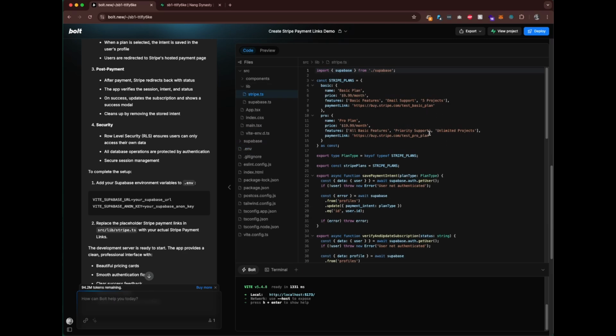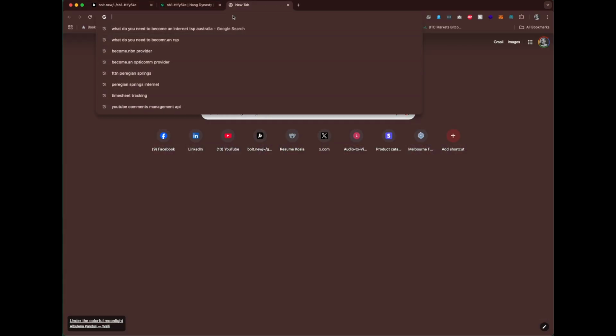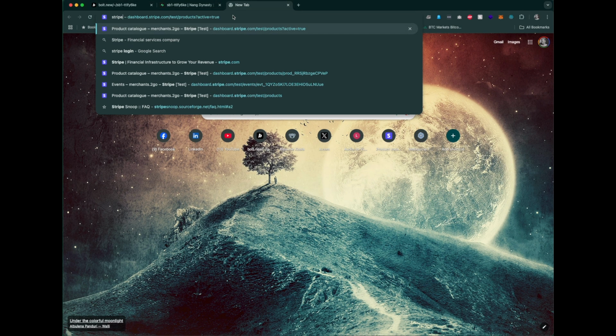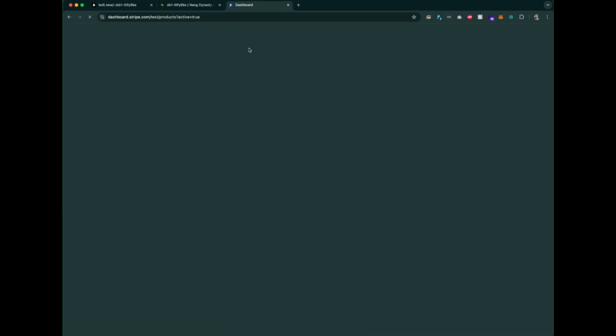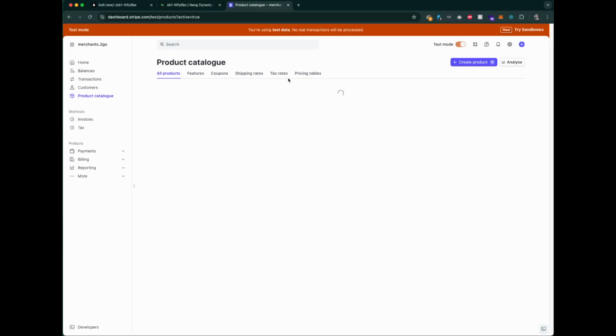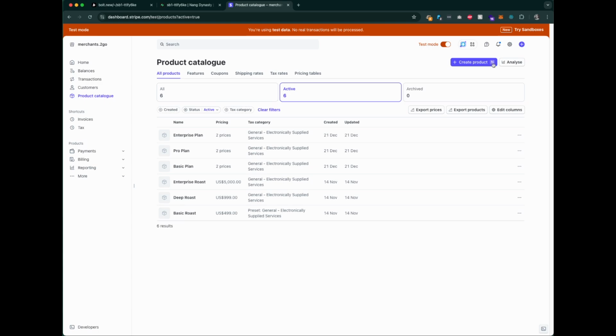So what we need to do is add in the links from Stripe back into the payments page. So I'm going to create some new products that match up with the links that we're going to need in the code.